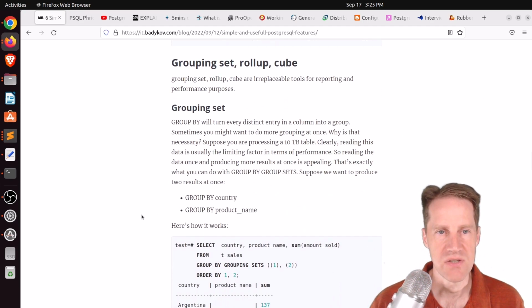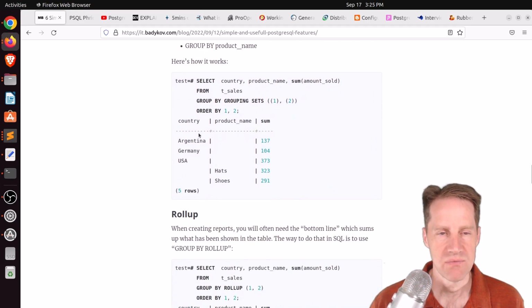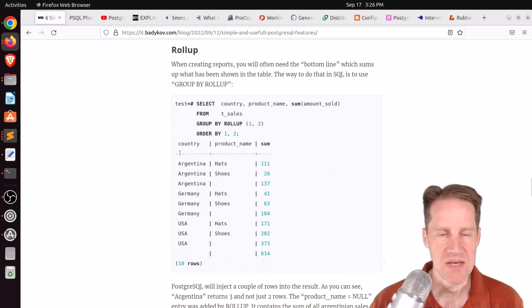The next area he covers is grouping. He talks about grouping sets. Group by normally enables you to group your rows together as part of the output. When you create a grouping set, it groups sets of values together. For example, he's using grouping sets 1 and 2, and these refer to the columns up above, country and product name. So you can see when you do that, it groups the sets of values together. Now, rollup is different in that it gives you totals of a given value that you are grouping. So you can see the total for Argentina, the total for Germany, the total for USA, as well as the totals for everything. So it's something you don't have to calculate in the application. You can do a rollup using SQL.